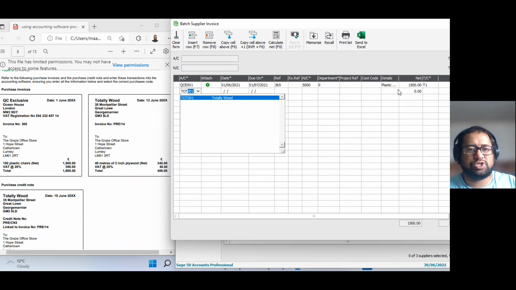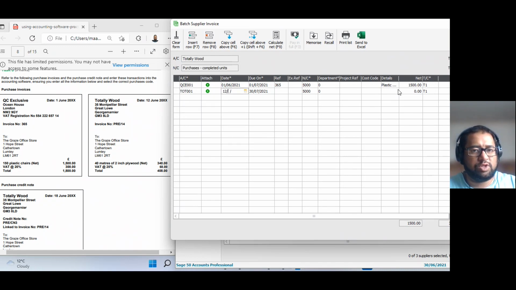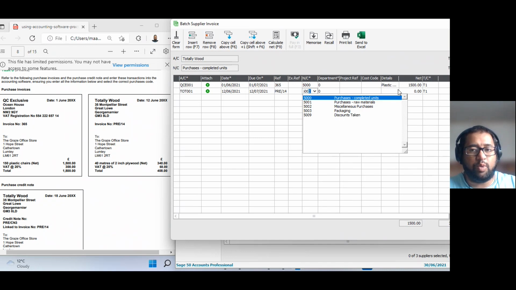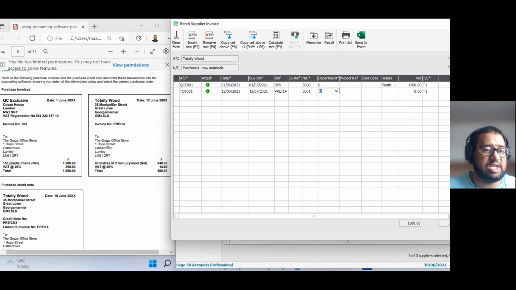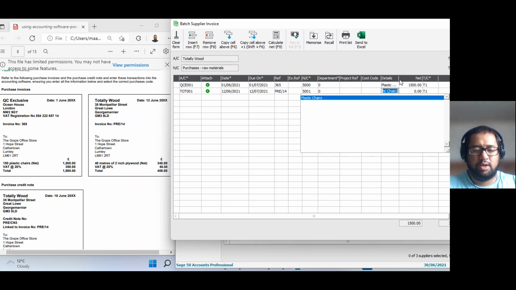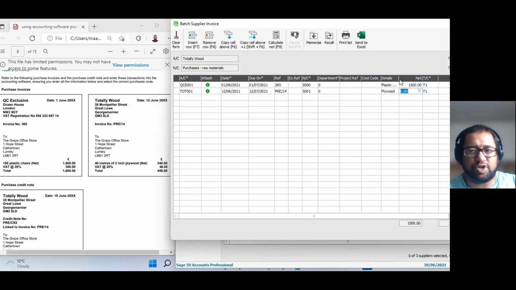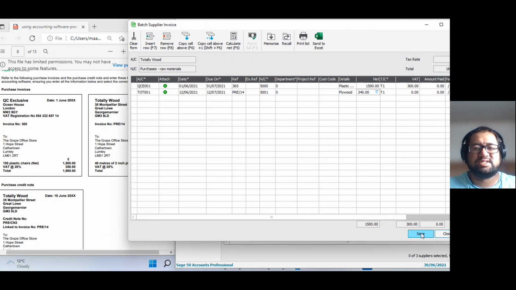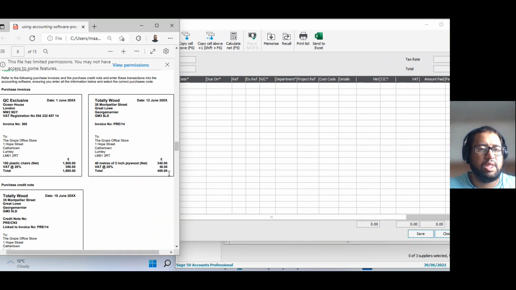Then we move to total goods. Then we have the 12th of June. The invoice number is going to be PRE/14. The reference number for that one is 5001 because it's a raw material. It says here plywood, 2-inch plywood. So here I'm going to say plywood. I have to type everything, to be honest. And the amount is going to be £340. And then I'm going to press save. So this way I have entered both of those.